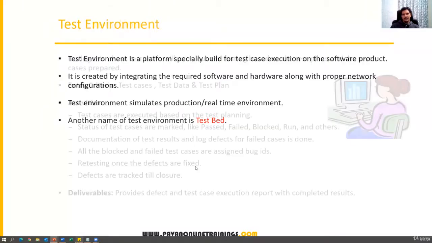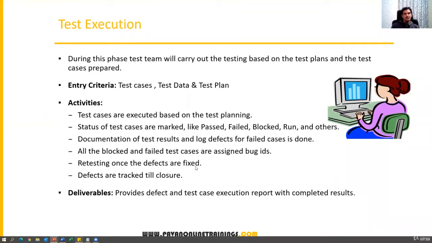Now let's move on to the next, test execution. After the test environment is done, we will receive the build from the developer. So till now, what are the activities we have done? We have done the test plan. We have created our test scenarios, test cases, traceability matrix, and also we have set up the environment.